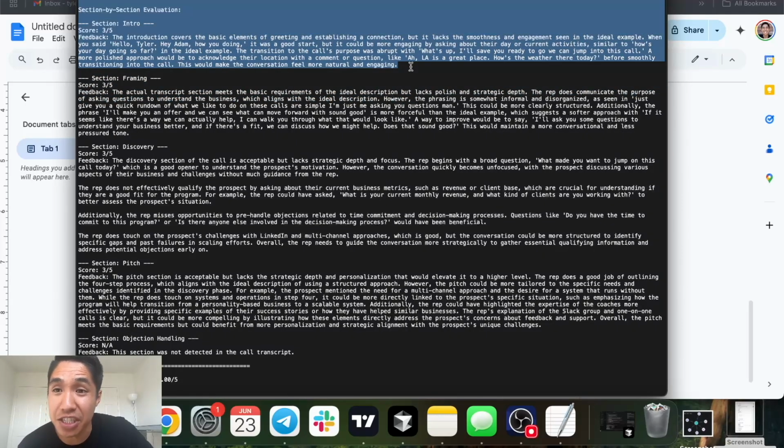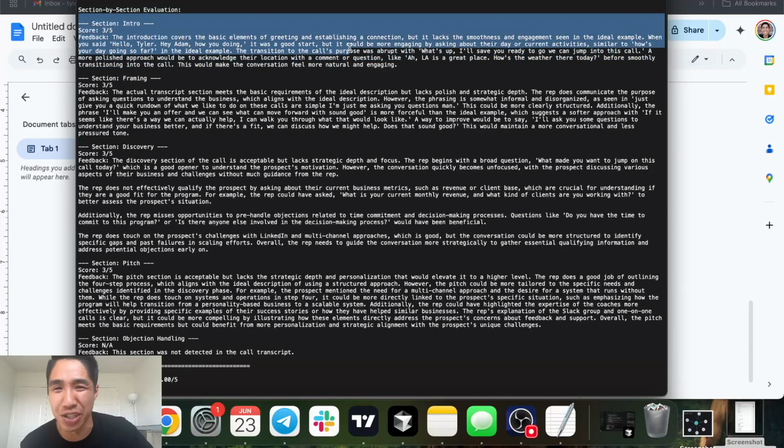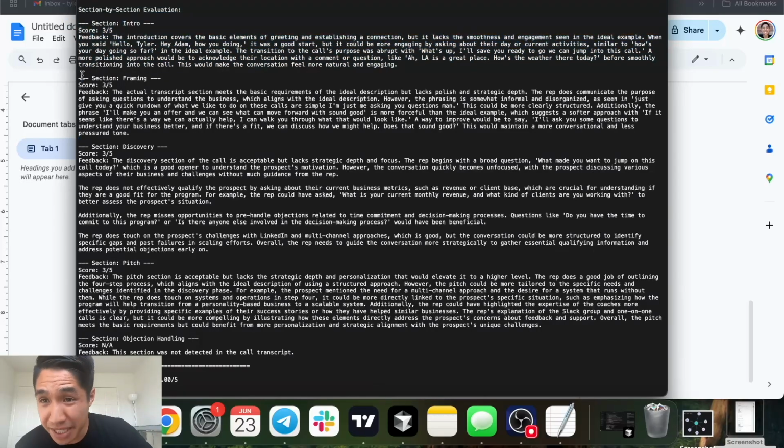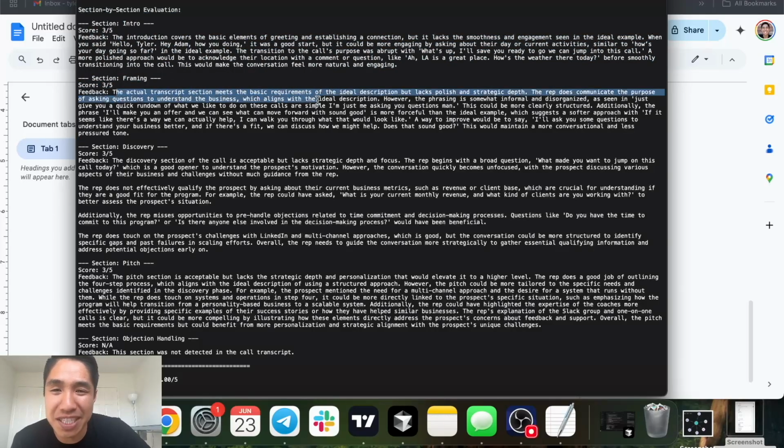What we have is a section by section evaluation of each part of the call. If I were to do this again, I would actually include the intro, because it's kind of pointless otherwise. But anyways, we can start with framing the call. I got a 3 out of 5. So the actual transcript meets the basic requirements of the ideal description, but lacks polish and strategic depth. Jesus Christ. However, the phrasing is somewhat informal and disorganized, as seen, and just gives you a quick rundown of what we like to do on these calls.